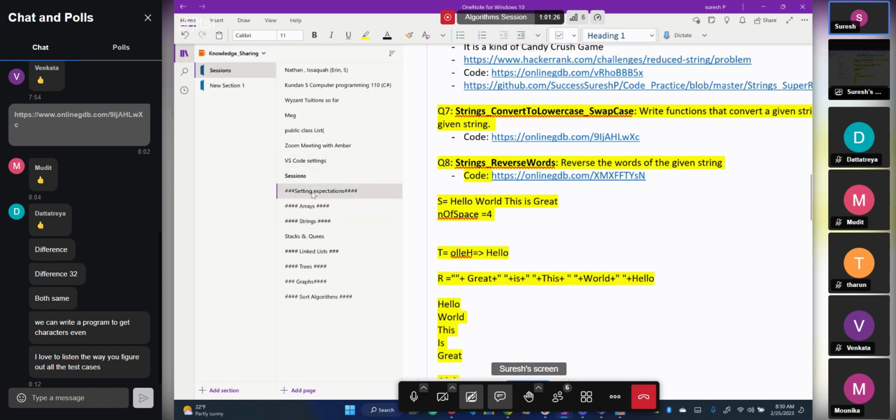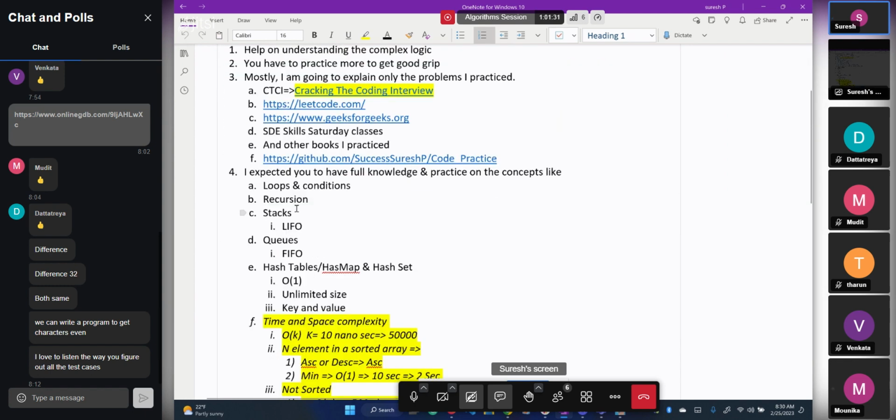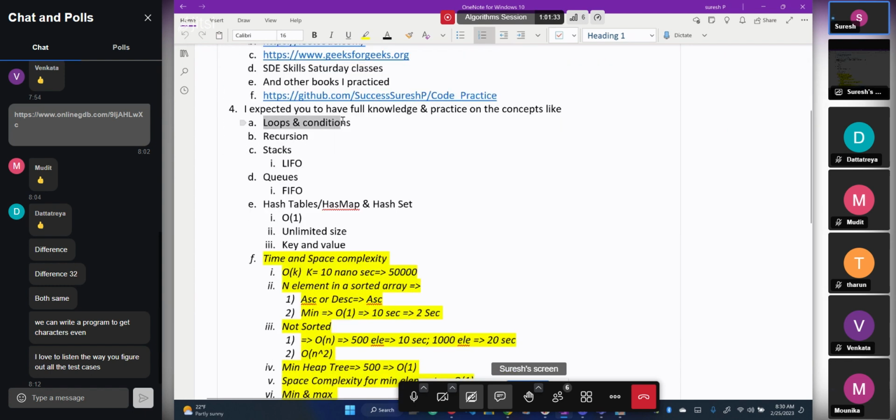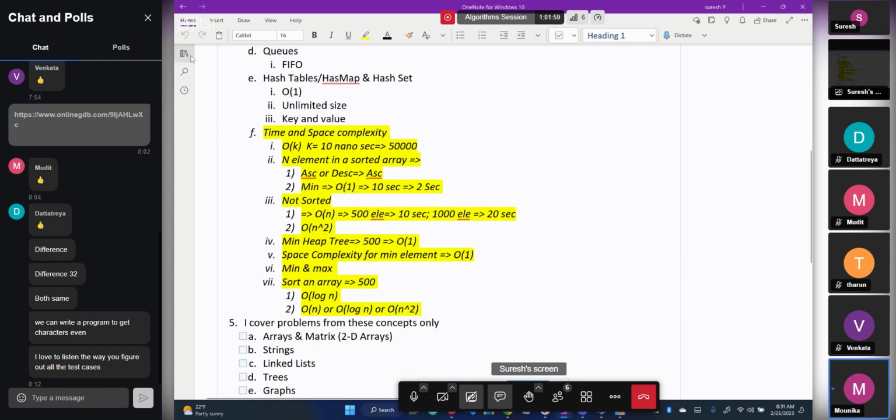I forgot to mention. So basically, here is the expectation. I'm not explaining the basic things, like loops, conditions, and recursion. You should have a basic idea about these things, like hash tables and maps, lists, key value pairs, and the stack. Basic knowledge of writing code is necessary.